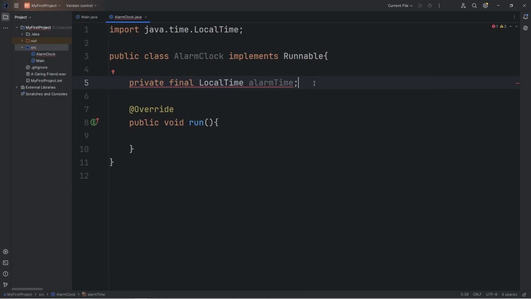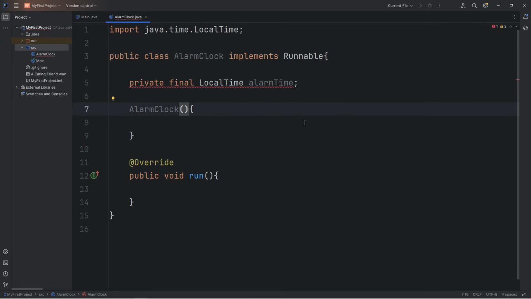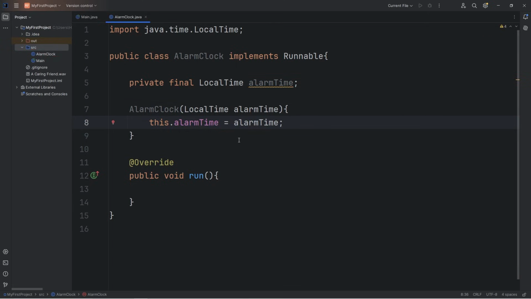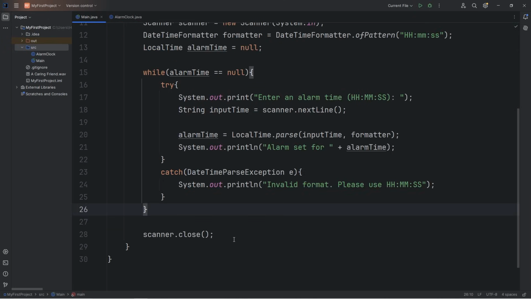Alright, then we need a constructor. We will take our AlarmClock. We need one parameter currently. A LocalTime of alarmTime. We will assign this.alarmTime equals the alarmTime that we receive. Alright, that's good. Okay, let's go back to our main Java file.